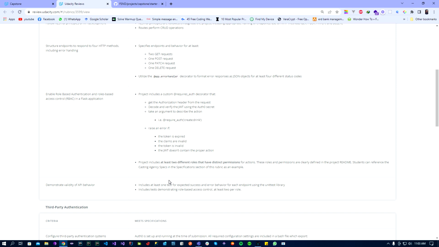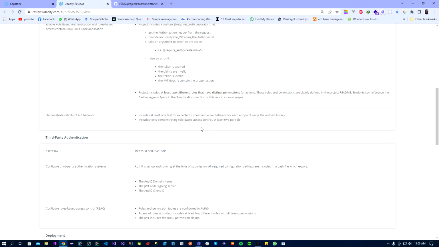So yeah, and the next thing is the project includes at least two different roles that have distinct permissions for actions. These roles and permissions are clearly defined in the project README file. Students can reference the casting agency specs in the specification section of the rubric as an example. So you can take this model as a specification or as a baseline project model. So yeah, you are given the basic rubric requirements of this project.